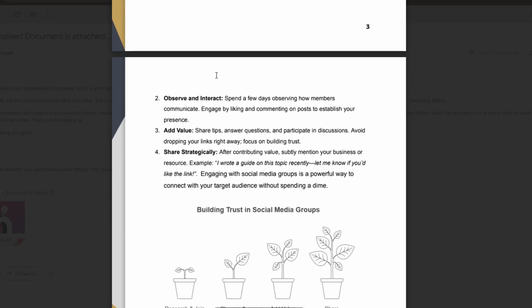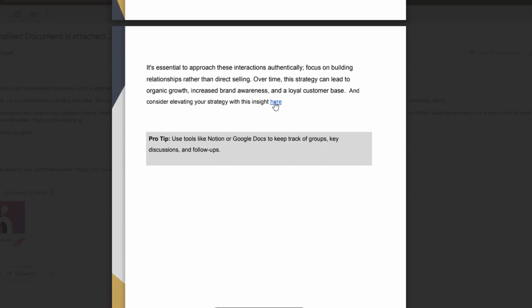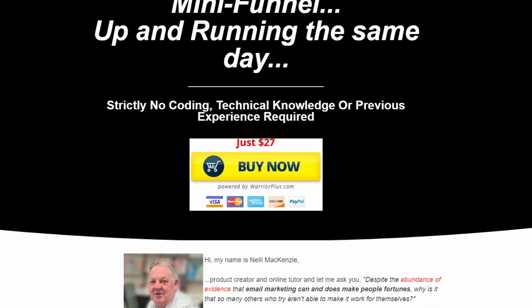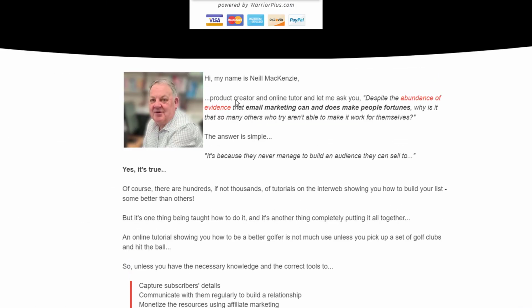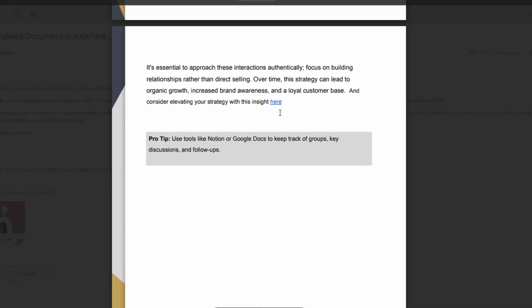And you can go all the way through the document, and at appropriate points you're going to have the link to whatever link it is that you put on the form. So in here, "consider elevating your strategy with this insight." Now here, it's going to click on the "here", and that's going to go across there, and as it did with mine, it's going to go to my product. Like I said, it goes to your own product, or to your affiliate product.